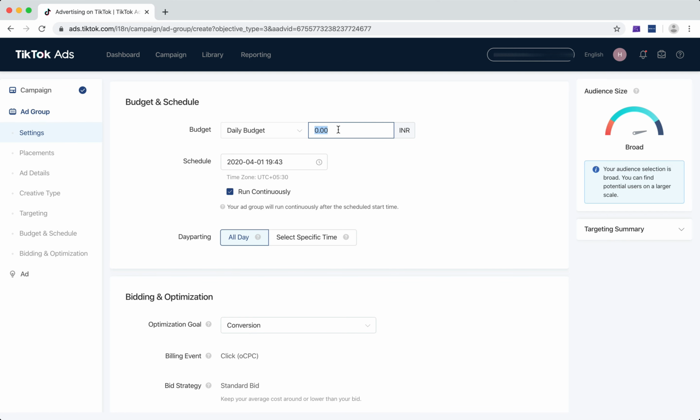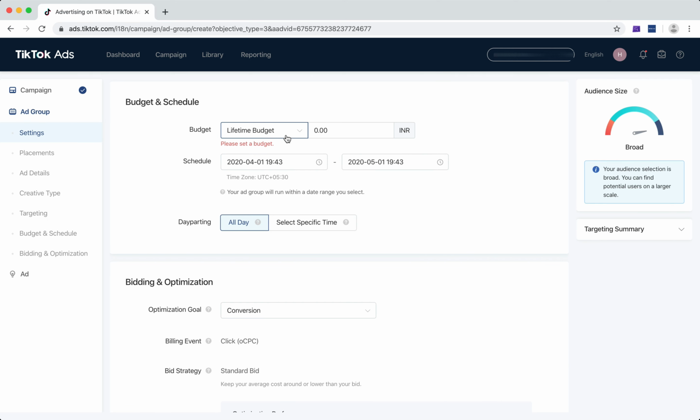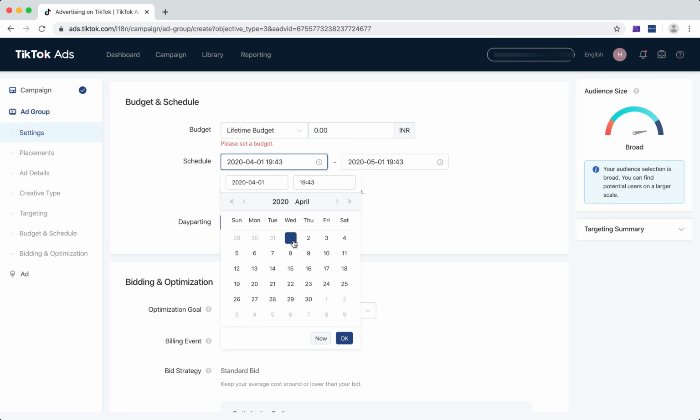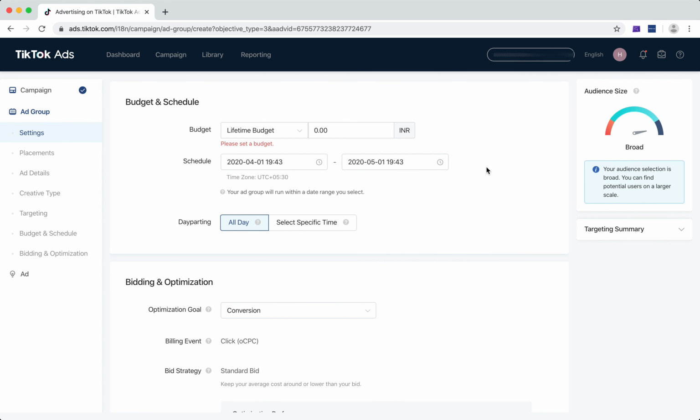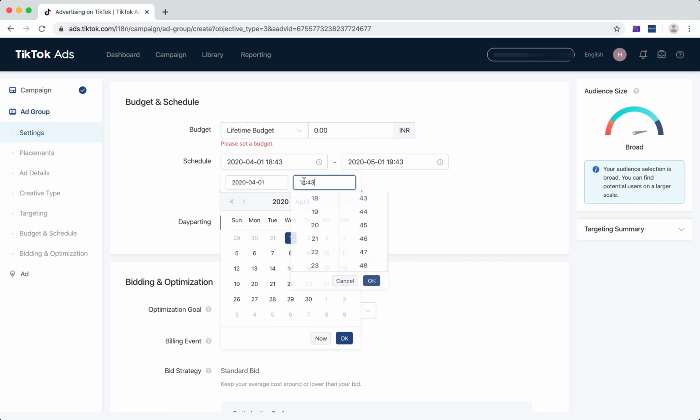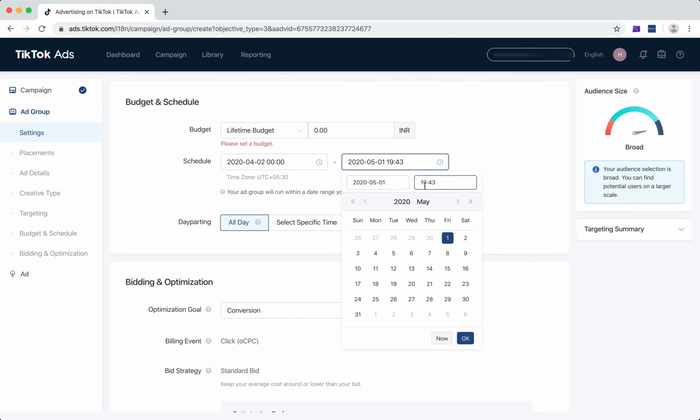This is where your budget is. Here you can select a daily budget or a lifetime budget. Lifetime budget is the total budget that you have for the period that you want to show your ads in. So let's say I want to show my ad from 1st April to 1st May. So that is about 1 month. This is where you can select the time. Always start advertisements at 12 a.m. the next day. Always do that. So I want to do 2nd April to 1st May.